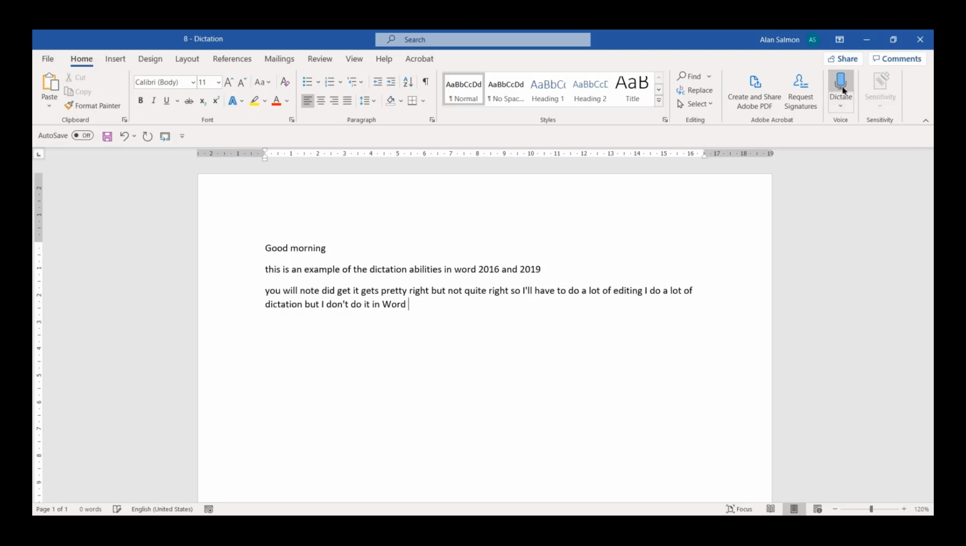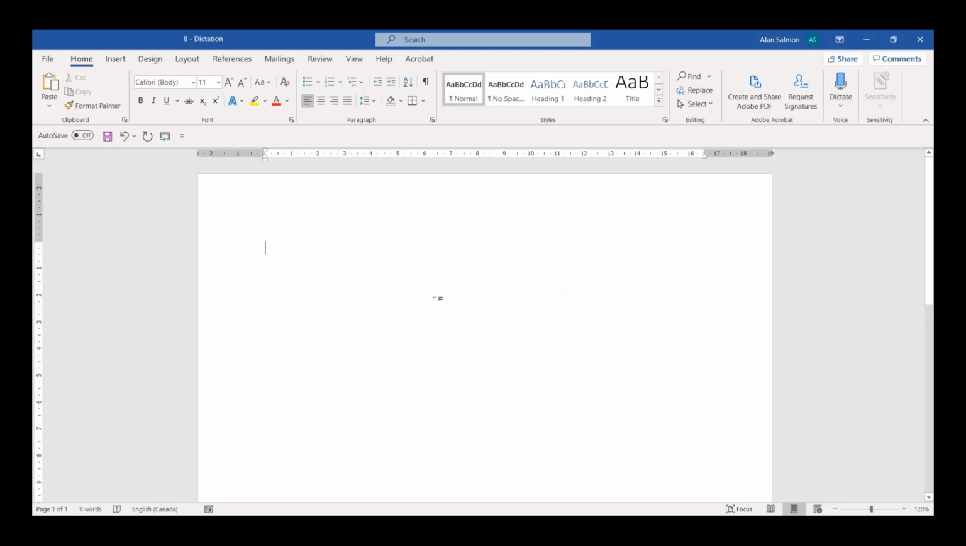So I'm going to turn this off, delete this, and then I'm going to show you a product called Dragon 15. And I've turned it on now. Scratch that. Good morning. This is an example of Dragon 15. It is a tool that I use every day for dictating reports and for lengthy emails.